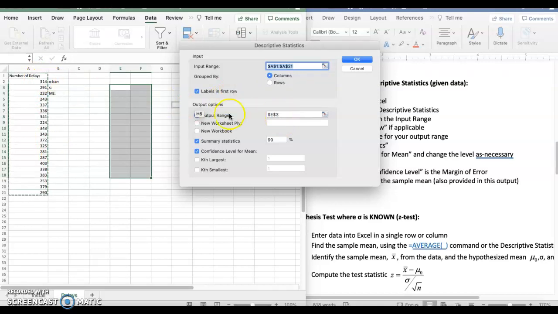Choose an output area. So somewhere off to the side, click on a cell for your output range. I don't like to start new worksheets. I like to just keep it on the same page. Click on summary statistics, and when you're first doing this for the first time, it'll probably start with a 95% here because that's the most common. But for us in this problem, we need to change it to a 99%. Go ahead and click on confidence level for means as well. And that's all you need to choose.